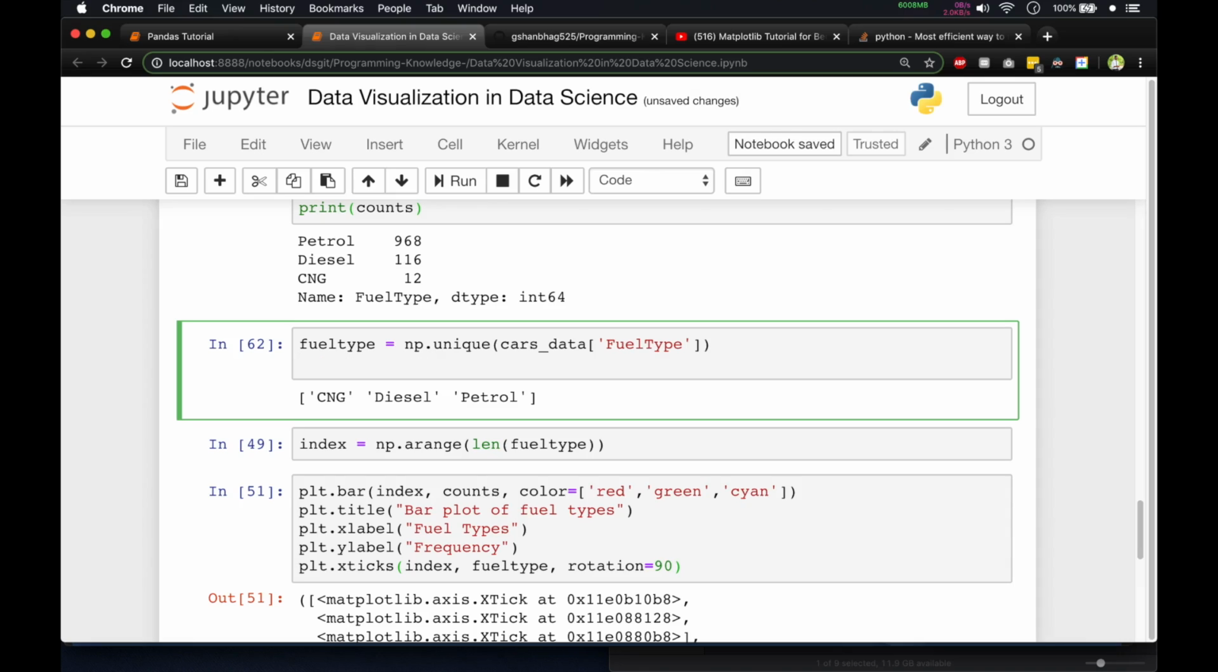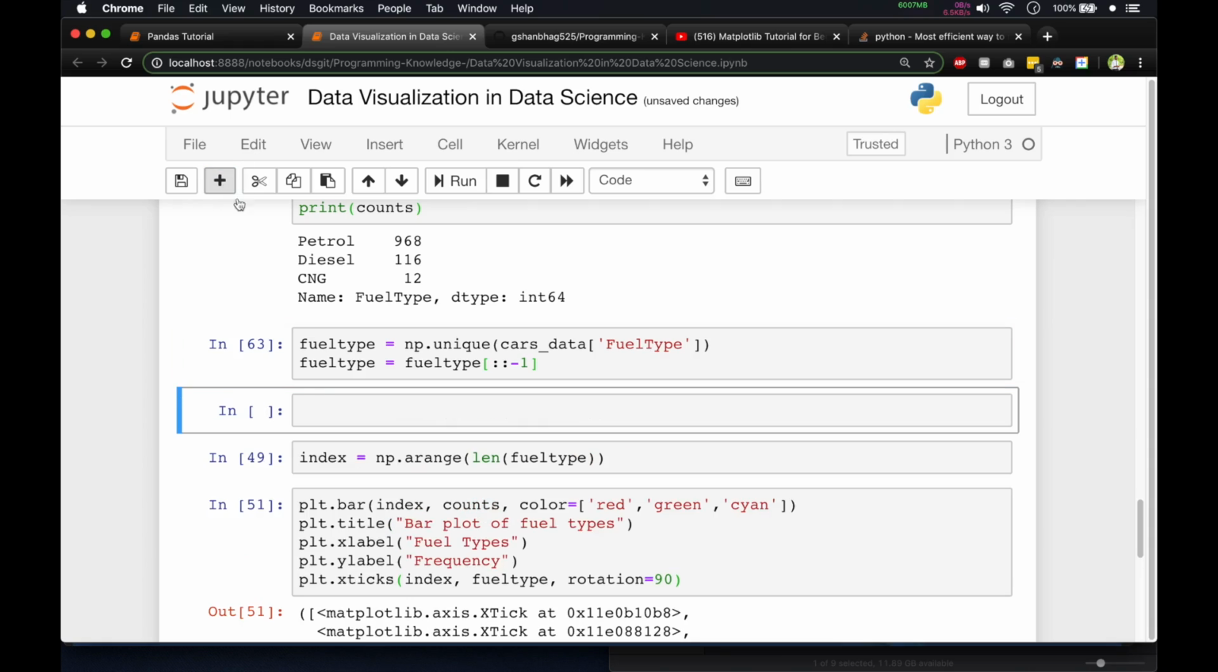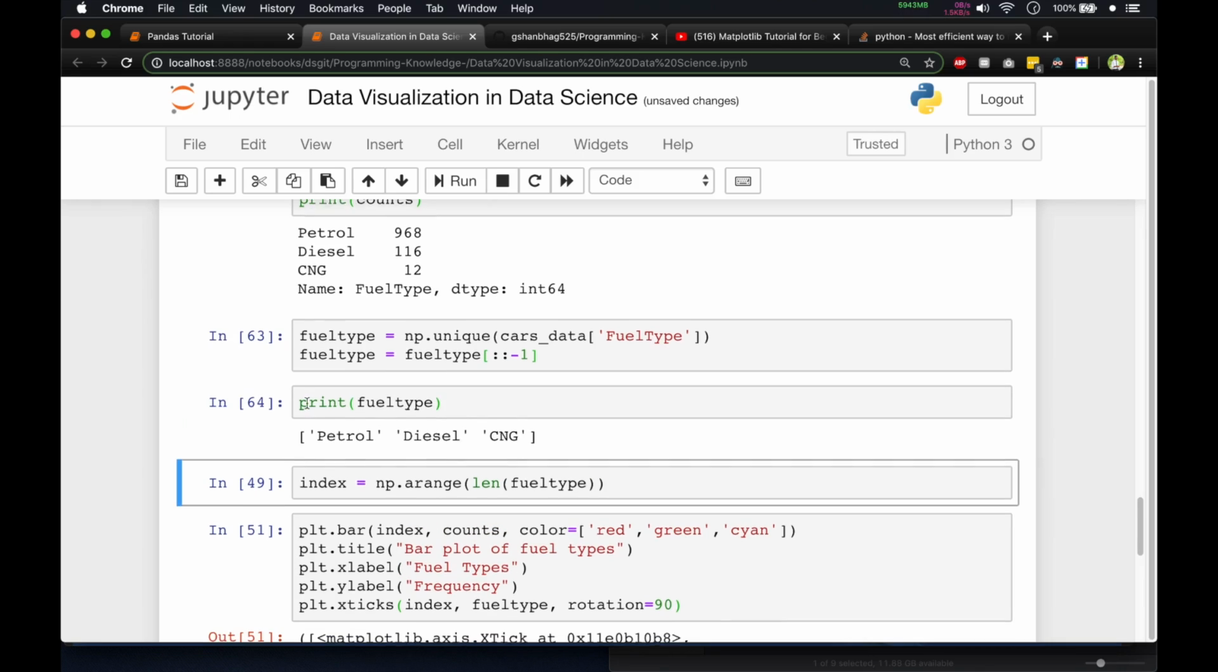We can do fuel type. So this is a numpy array. So what we can do is fuel type equals to, we'll call the fuel type array, and then we'll call this list, and then for all the elements, ::-1, so this will reverse the order. So if we now check for the fuel type, you can see petrol, diesel and CNG.